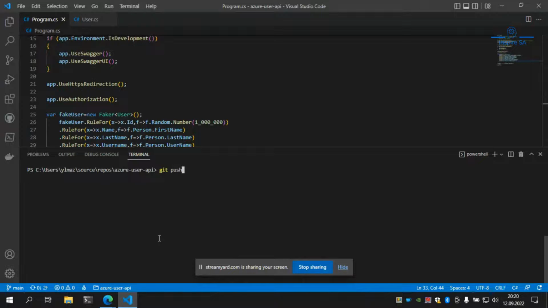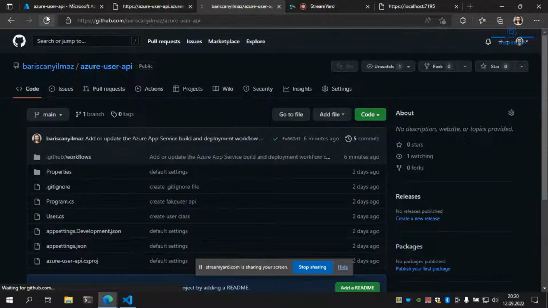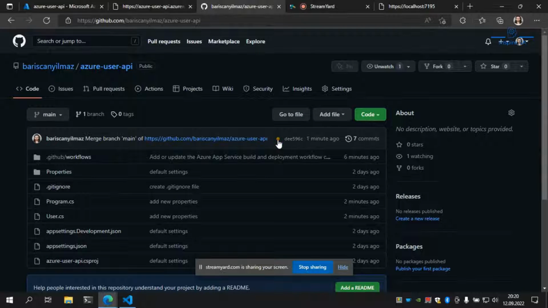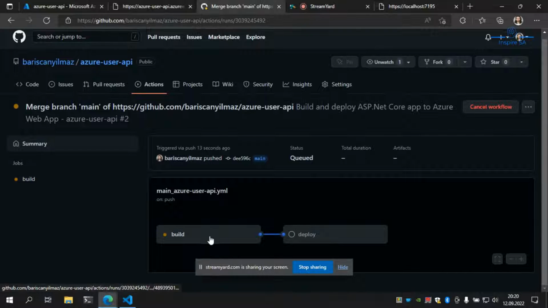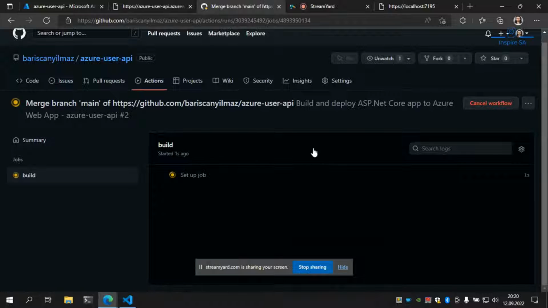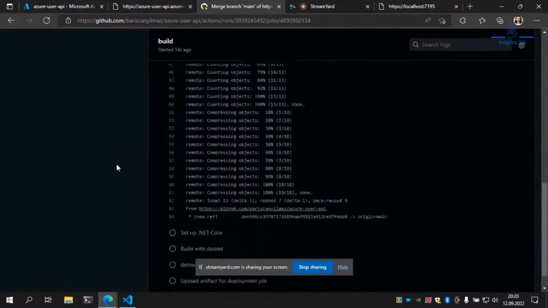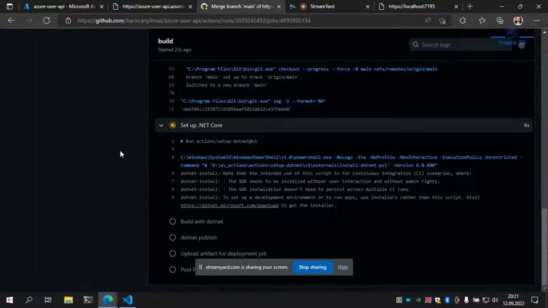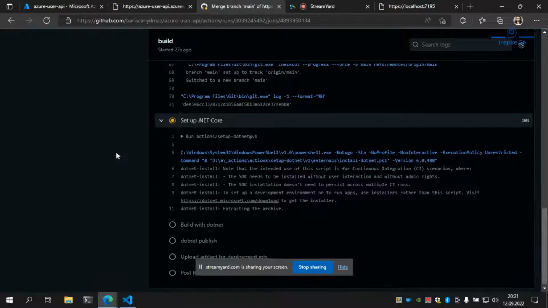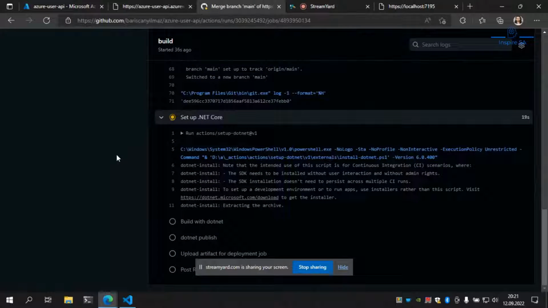Okay, I will push my code. Yes, it's uploaded to GitHub. So you see it started and let me check out the process. Now it's trying to build a chart. We can look at its work, its setup chart. It is setting up some code now. It may take a few minutes right now.